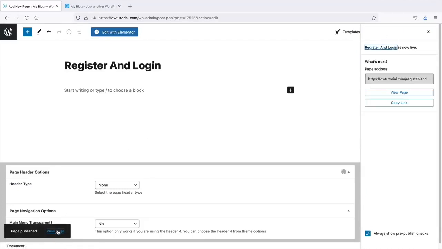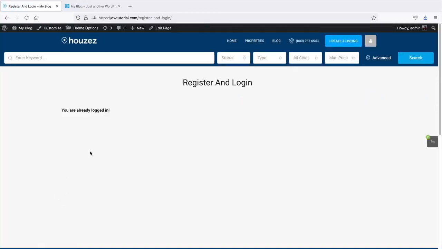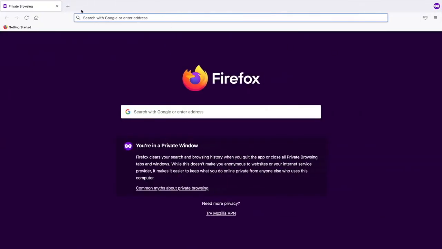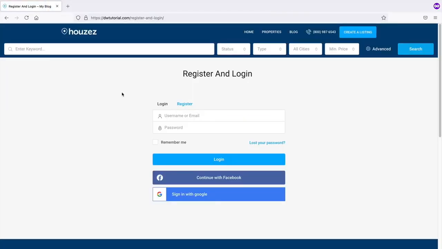Now, a good way to see what this does, if I click on view page: if you are already logged in, it's very hard to see what's going on, so you can open this in an incognito window. So I will open this in a new private window. If the user is not logged in, it will bring them to a register and login page. You would have to take this page and also assign it to the menu if you don't want to have that little icon. I just want to be very clear that you need to have a page for every specific function on your real estate website.